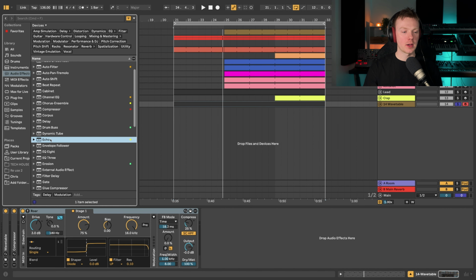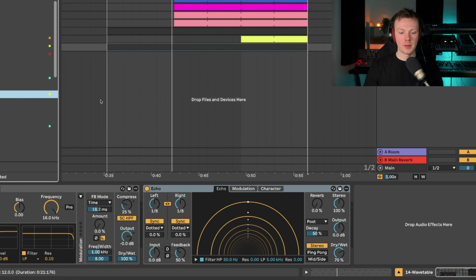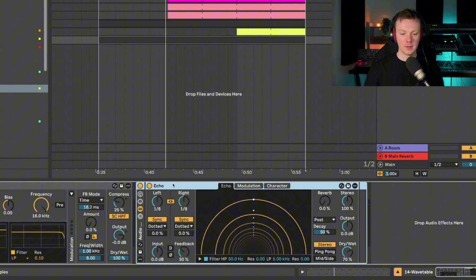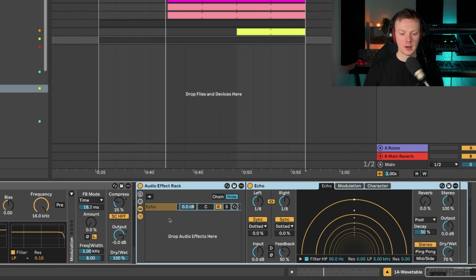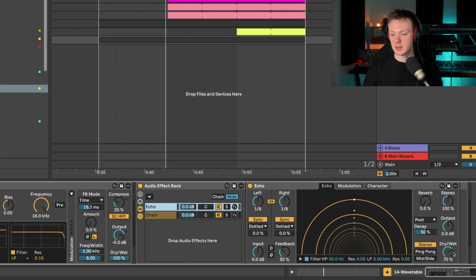Now let's add some effects. After Roar, we're going to use Echo. We're going to group that so it's running in parallel, Command G. And we're going to create another chain. Make sure the echo is set to 100%.